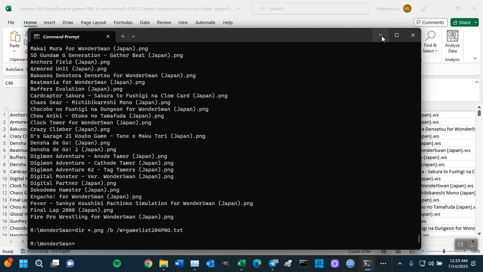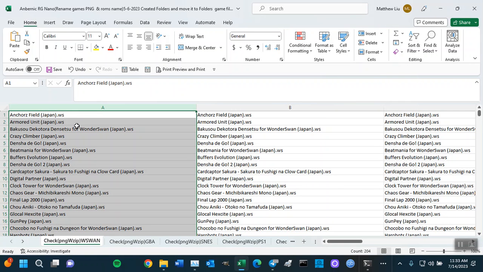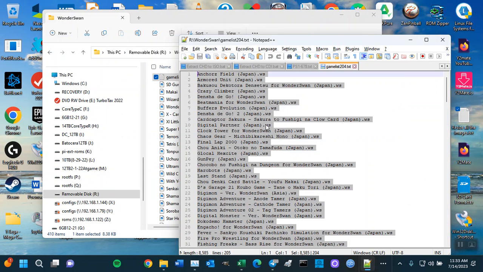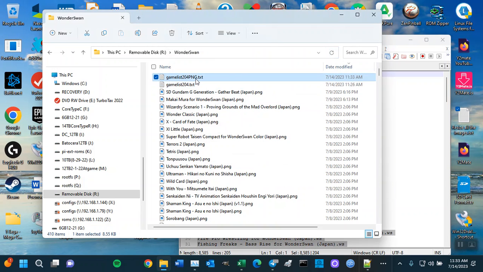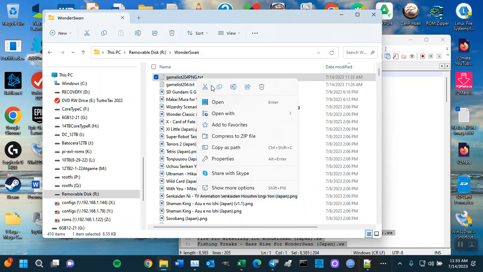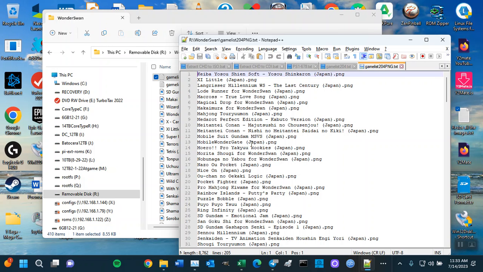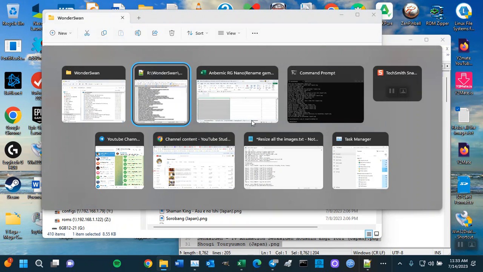All right, so I want to open up the other file, not this one. So I'm going to delete that. Refresh. There's my new one. So I want to open with Notepad++. All right, so I'm going to select all of this, copy, Control Tab.